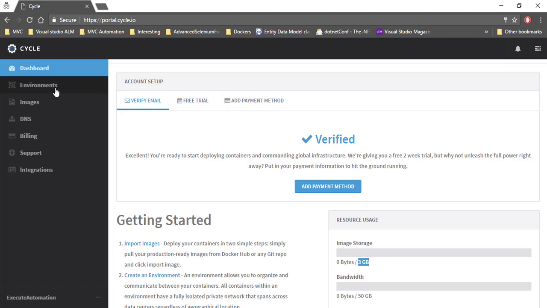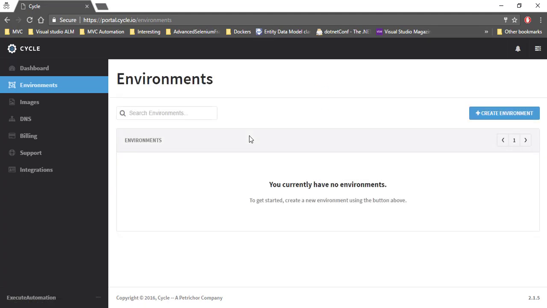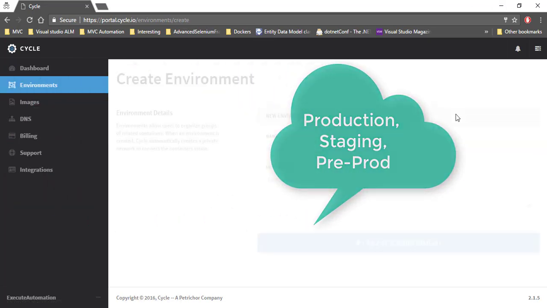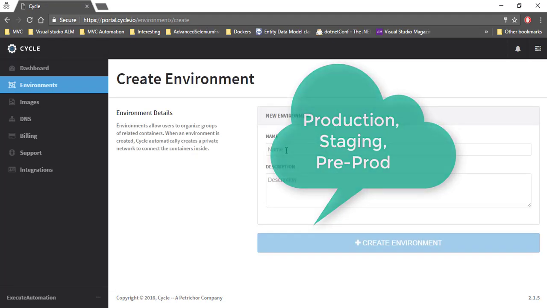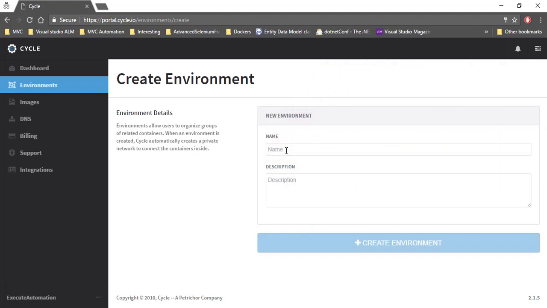All right, so let me go to the environment. So the first thing which you're going to do is to create an environment, and it is something like this. So if you have an environment, let's say you are going to name the environment as a production environment or a staging environment, something like that, you can then use it by holding a lot of different containers. So I'm going to say this is a staging environment. So staging env, and I'm going to create the environment here.